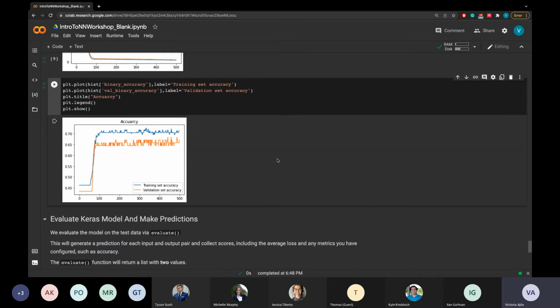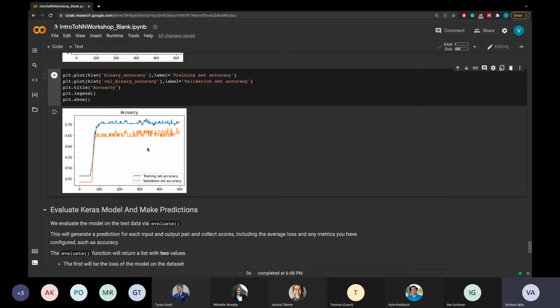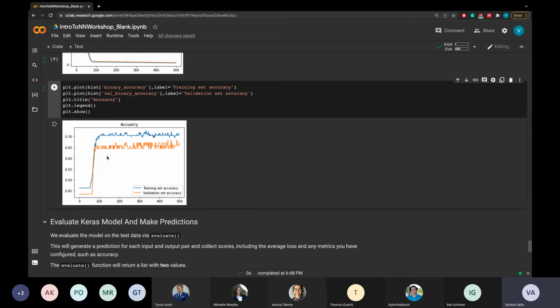There we go. And here's the accuracy over time. So it learned a lot in the beginning here, and the accuracy improved greatly. And it's typical for the accuracy on the validation set to lag behind the training set, because the training set is what it's actually learning on, and the validation set is just something you're using to determine performance.